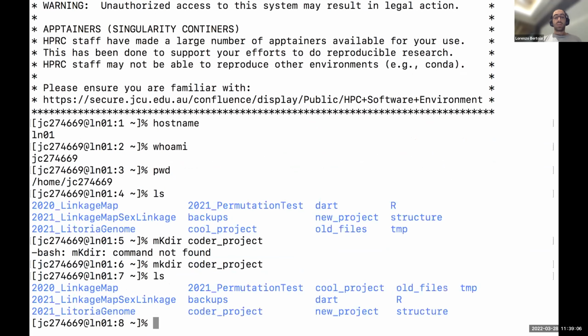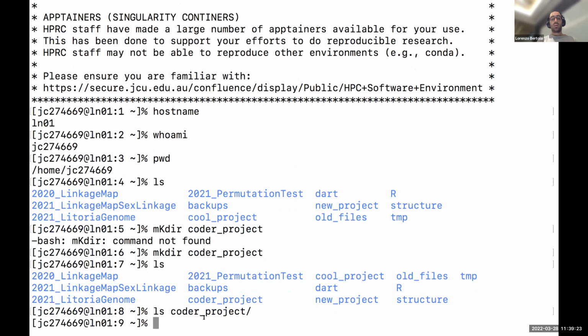Now, if I type ls again, I can see that my codart project folder is now present within my home directory. And if I want to see what's inside that folder, I can once again use the list files command, followed by the directory I want to look for files in. And because I just created this folder, it is now empty. It is empty for now.